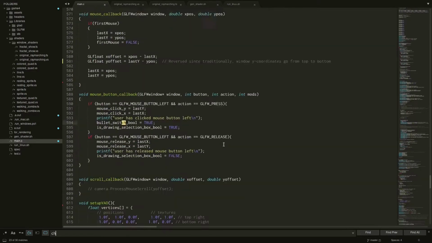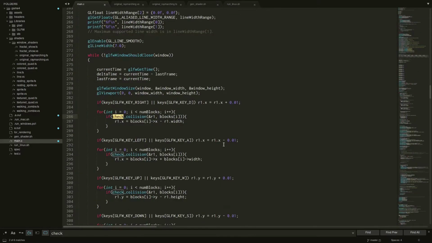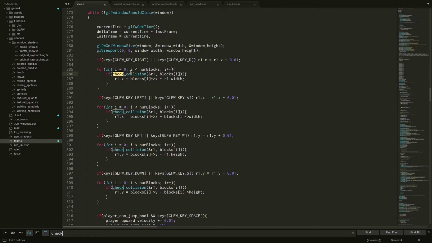And I screwed that up. Check collision. All right. So if there was a collision, then it will set the x value of the player to whatever it needs to be, which is the x value of the block minus the width of the player. Okay.